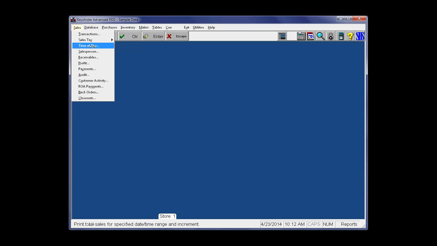Time of day report, that's a great one just to see if there's a certain time during the day where you get the most traffic. Maybe that will help you with your staffing. Maybe it'll help you decide to do a promotion during less frequented hours to try to get more people in your shop. It's a great little report.